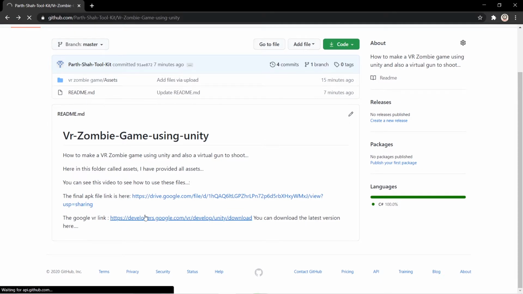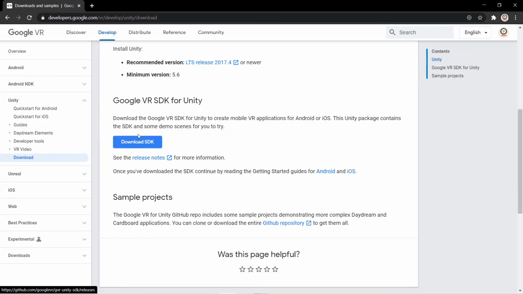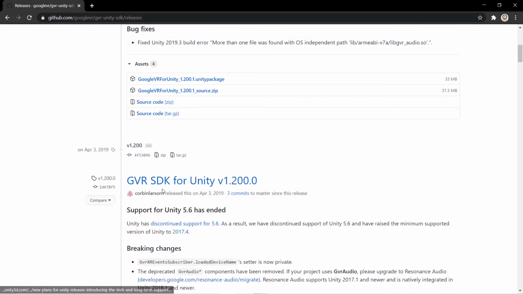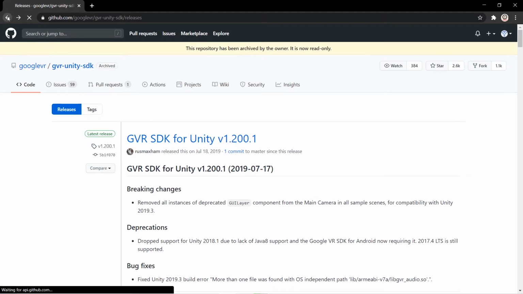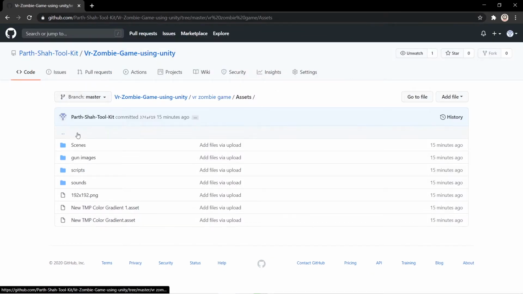You have to download this in order to make the VR game. If you want to make it, then only you need to do all this stuff. Otherwise, you can just directly run it. Download the latest version of this Google VR SDK. You can also find the older versions over here, but I just downloaded the latest version of it. Once you have downloaded it, here is that GitHub folder.